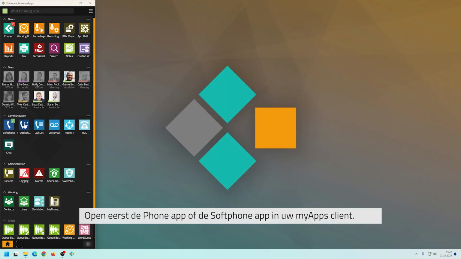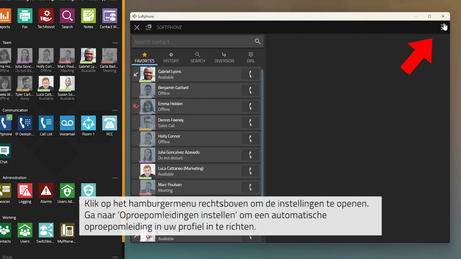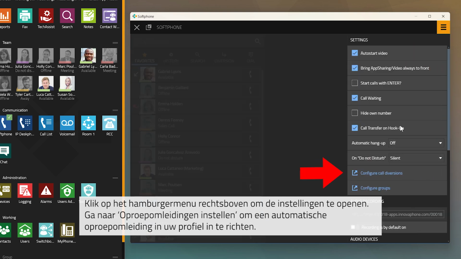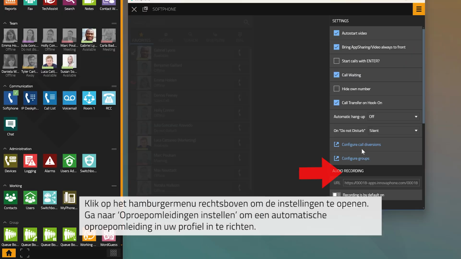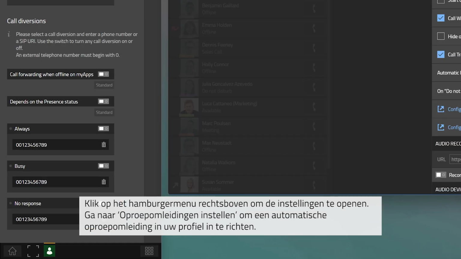First, go ahead and open your phone app or your Softphone app within the client myApps. Click on the hamburger menu at the top right corner to open your myApps settings. Now, click on Configure Call Diversions. You will be directed to your profile where you can manage your automated call diversions.